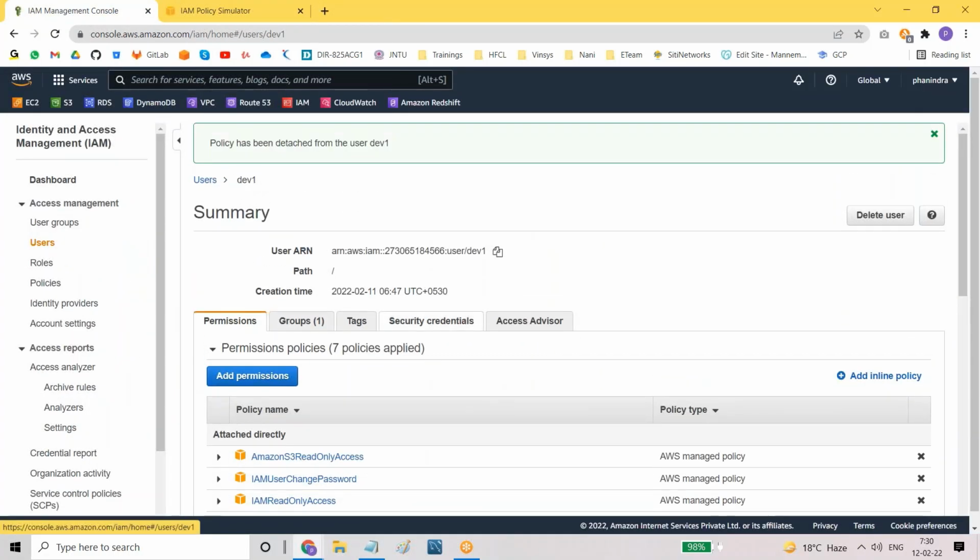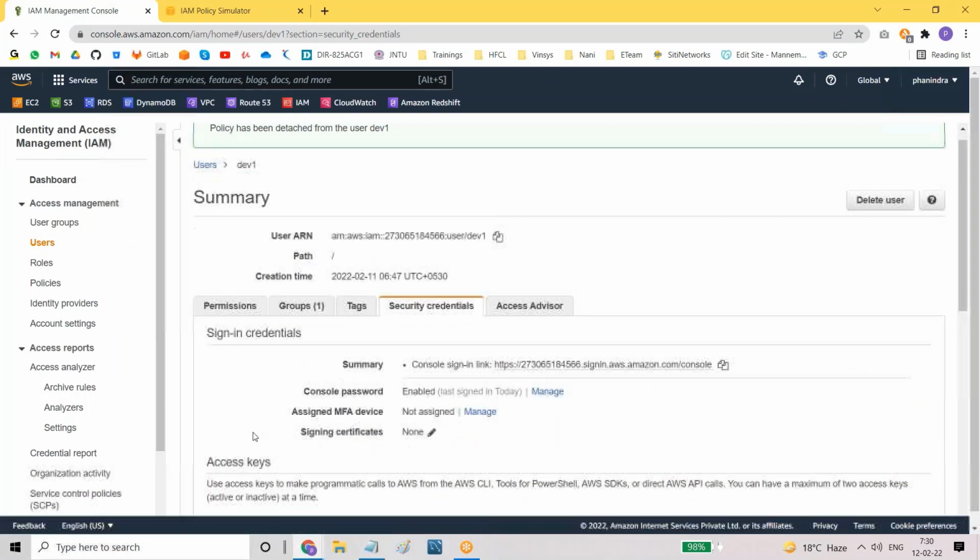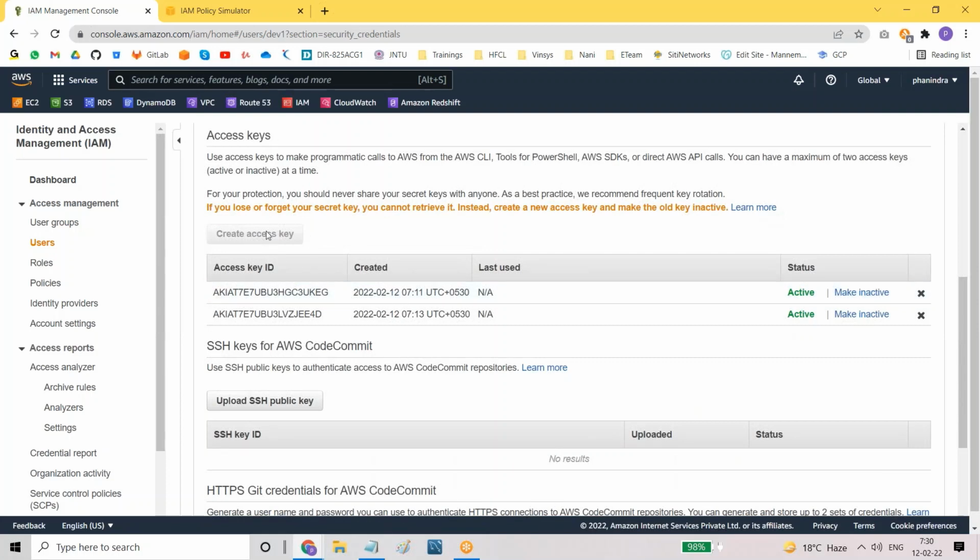Suppose for developer one, I need to get an access key and secret key. Go to the security credentials, and inside the security credentials, you generate the credentials from here. We can generate two sets of credentials here. A third set of credentials we can't create.